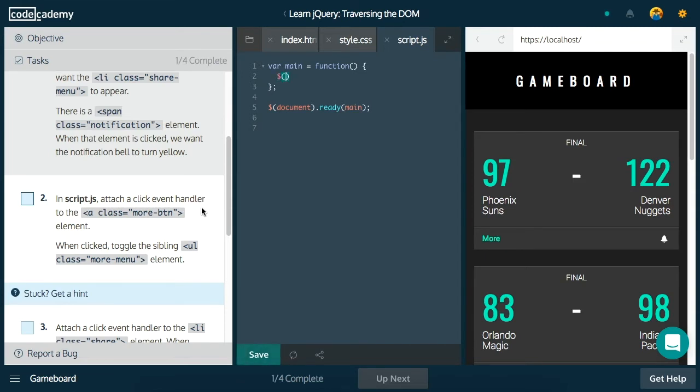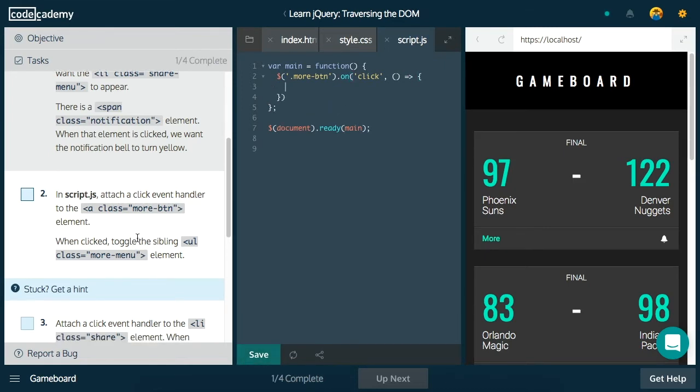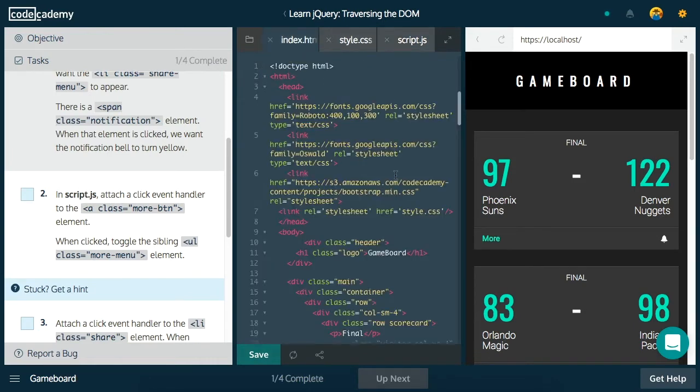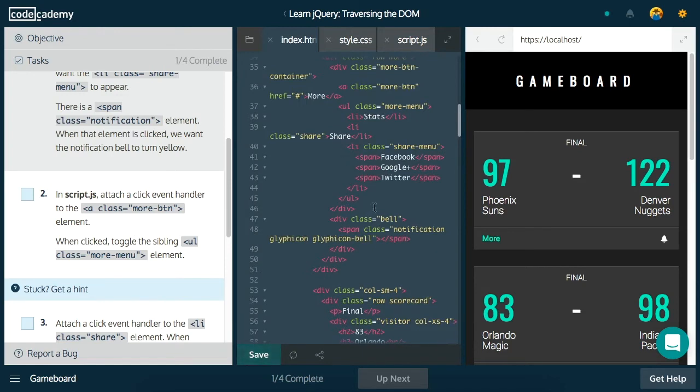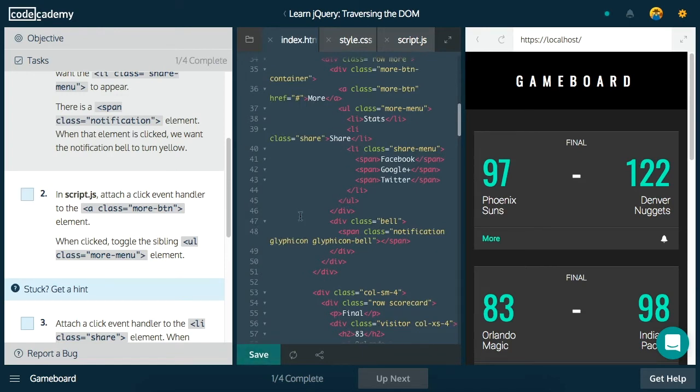So let's grab the element with the class of more button and add an event handler to it. We're listening for a click and call this function. When clicked, toggle the sibling UL class more menu element. Okay, so let's see how the DOM is structured here. So we're looking for a with a class of more button.